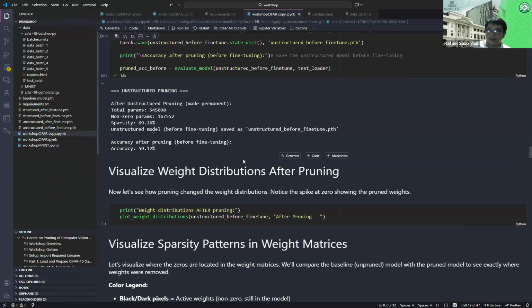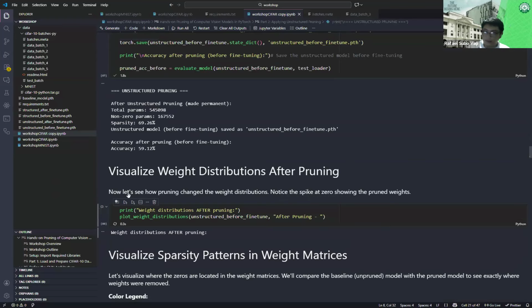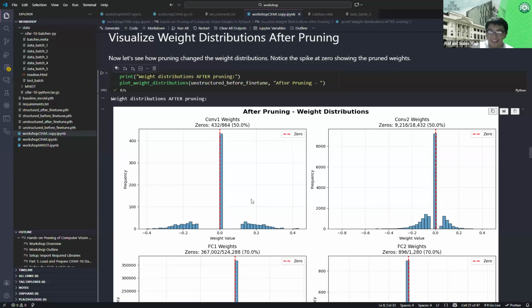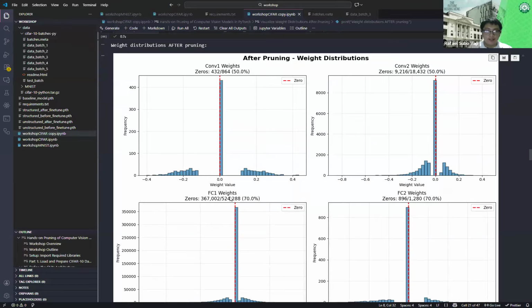So let's visualize what PyTorch did to the model after we did our unstructured pruning. As we can see here, all these weights close to zero were turned into zero instead. That's what magnitude-based pruning does. It doesn't care about the shape of the distribution or which filter or channel a weight came from, because it's unstructured. All it cares about is which weights are closest to zero. That's what we'll be pruning out.